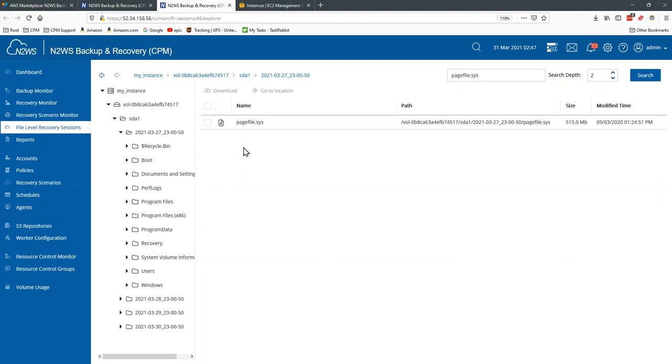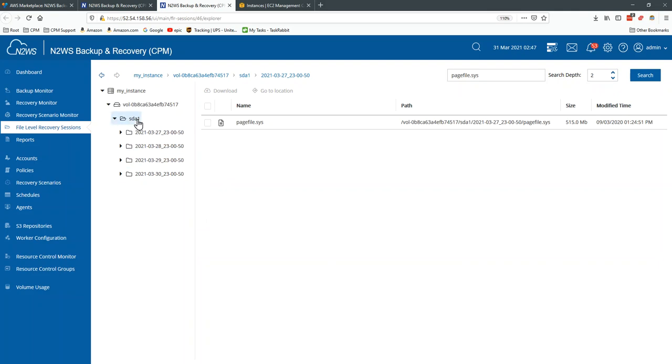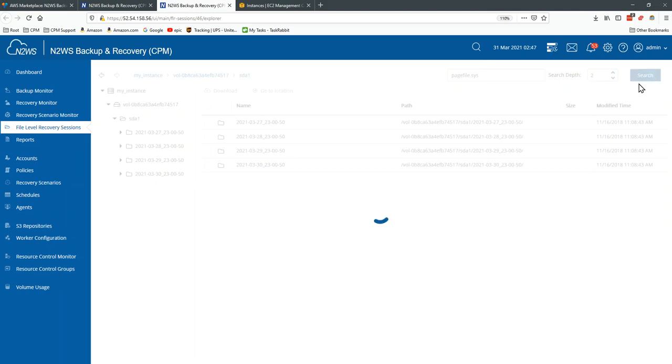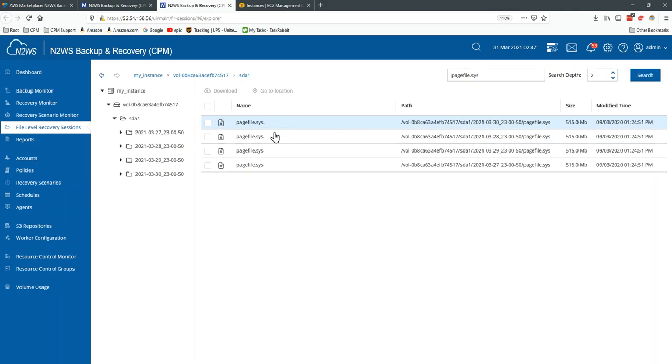Now this also works if I'm not choosing a particular day. I could also choose all of them. So this is what I'm doing here. And let's try this out. Pagefile.sys. I'm going to hit search again, and there we go. So I found this file now in all 4 backups. You can see them right here, 27, 28, 29, the 30th. And this would be really useful if one of those days wouldn't contain that file anymore because somebody deleted it.